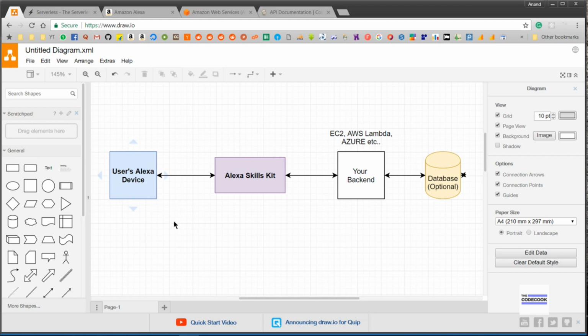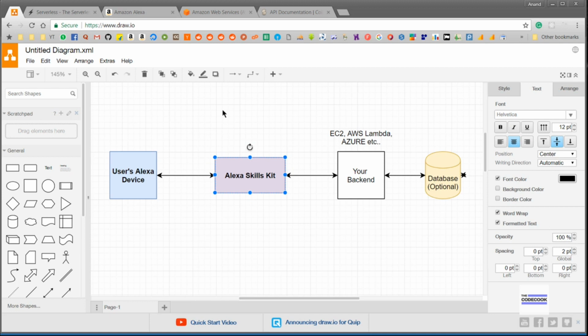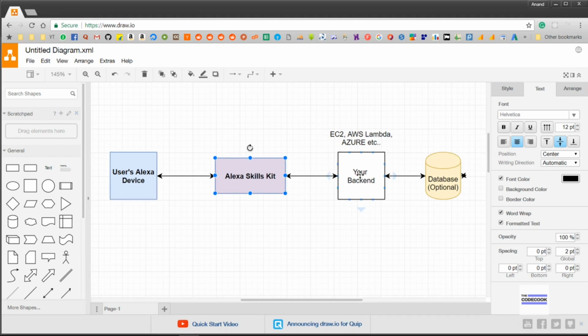So what we are going to build is an Alexa skill using Alexa's Skills Kit. Just like in Android, you have the Android SDK, we have the Alexa Skills Kit to develop applications for Amazon Echo devices. You can then hook this up to any backend of your choice, such as EC2, AWS Lambda, or basically any backend service provider. So let's get started and create our first Alexa skill.